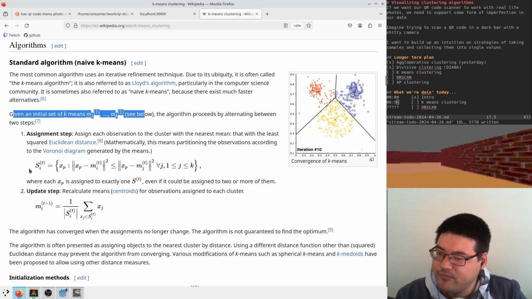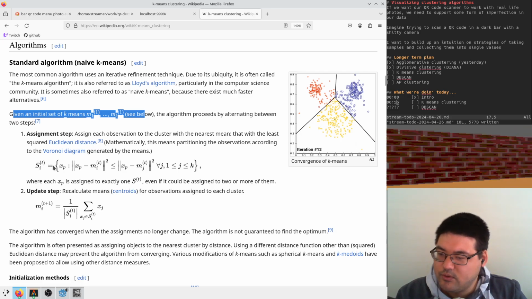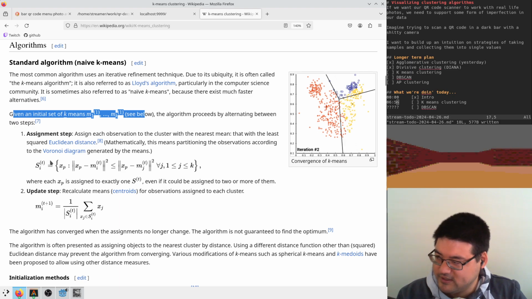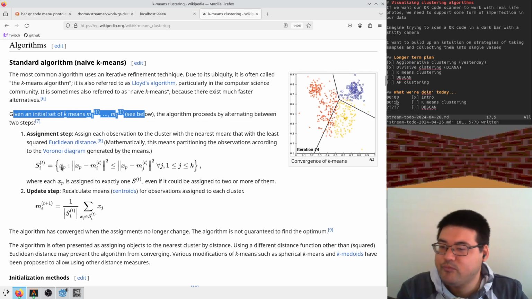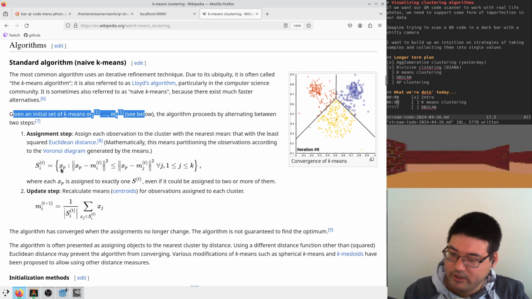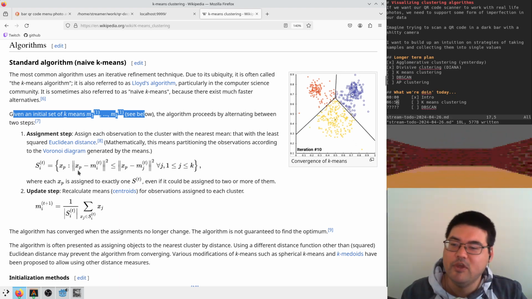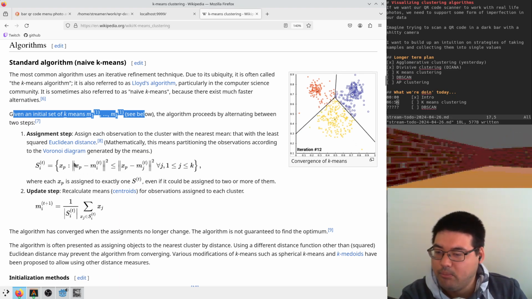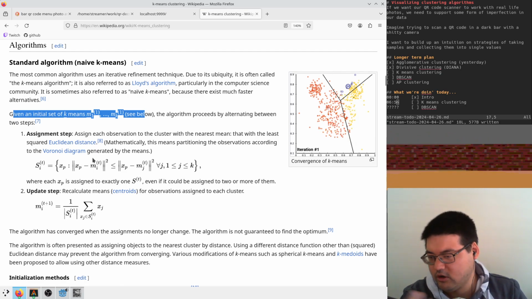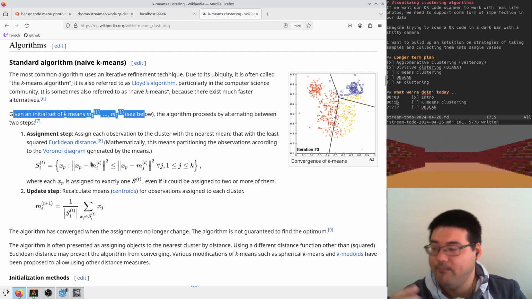So for each set, your set is going to contain a given point. X sub p is like a point. Then this colon is like an if. So he says this set will have this point if the distance between the point and the given mean. So like your initial guess, you're going to set a mean.